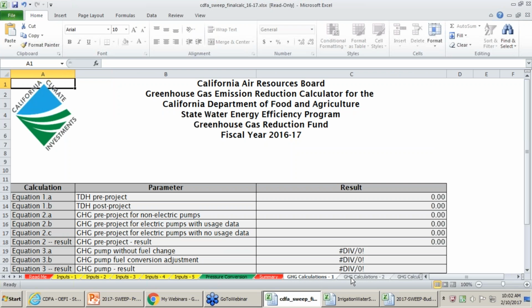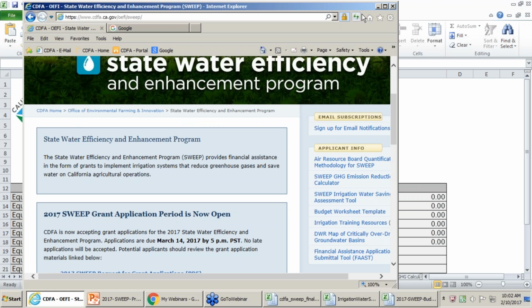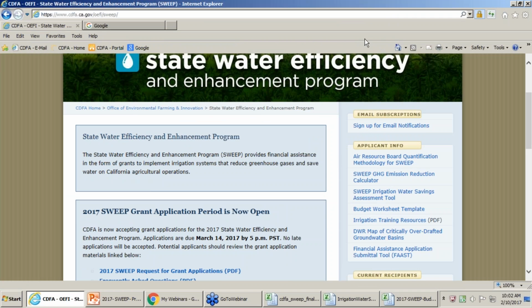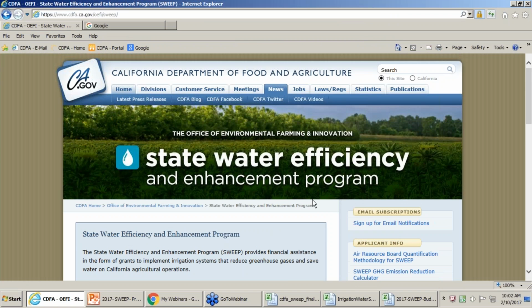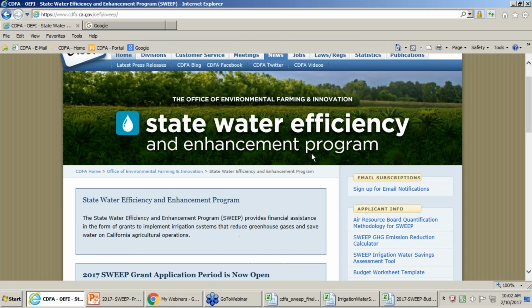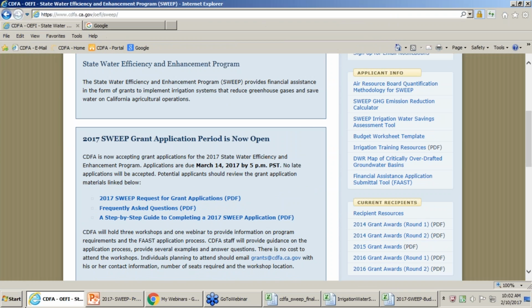Now, there is some underlying information. You can go ahead and read through this at your leisure. And there's also a document that is supporting the methodology that's included in this calculator, which is on our SWEEP webpage. Okay, so I'm going to go to the SWEEP webpage. This is our State Water Efficiency and Enhancement Program webpage. Currently we have a 2017 SWEEP grant application period that is now open.